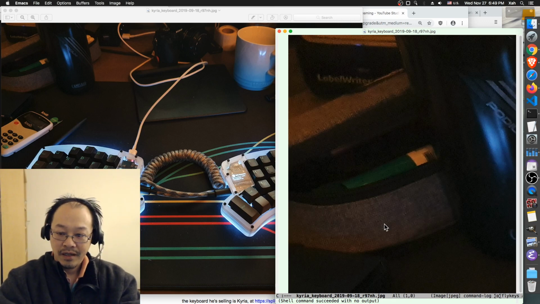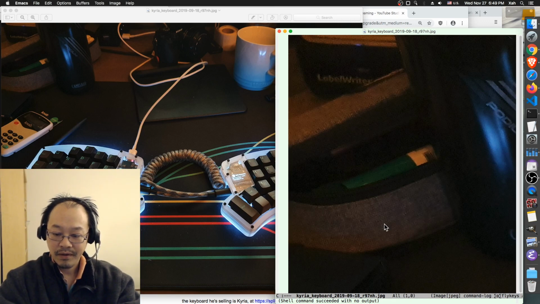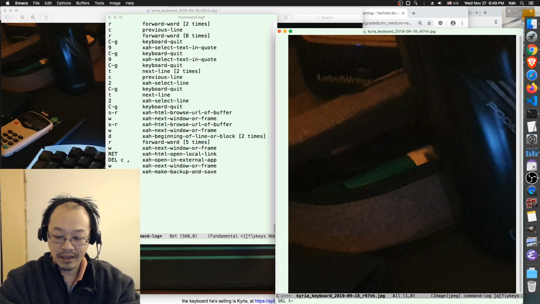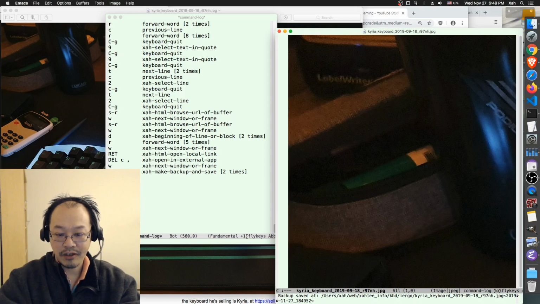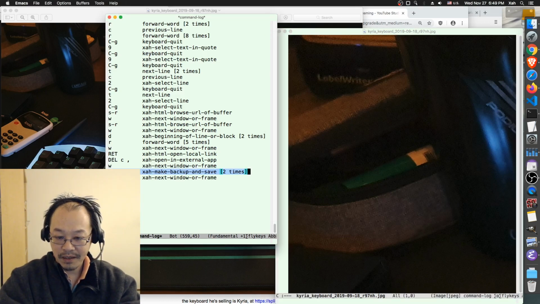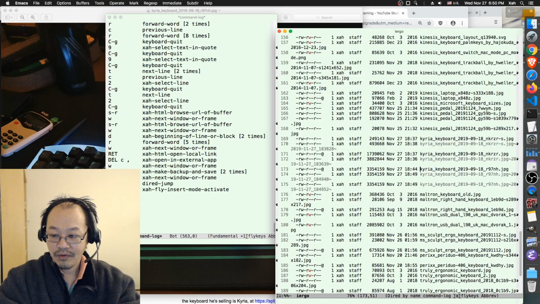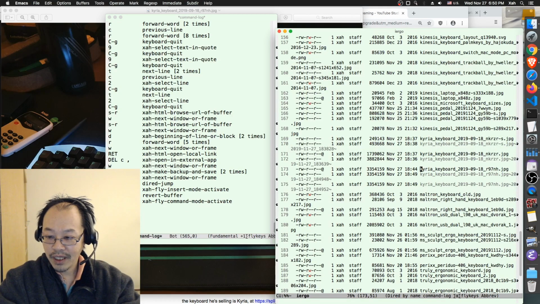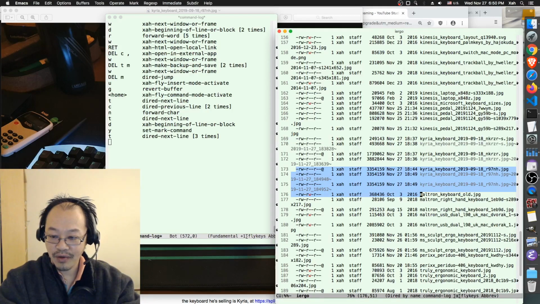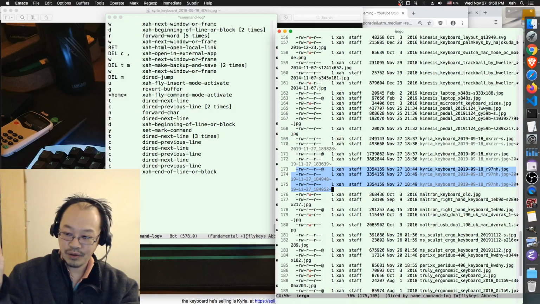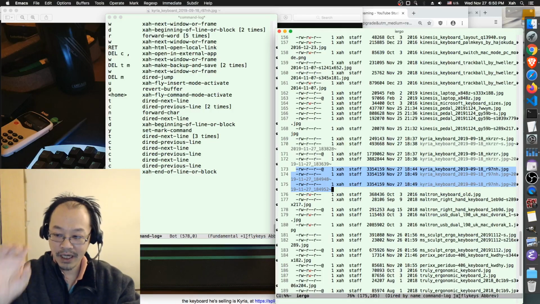So first of all, let's make a backup copy of this image and make another backup of this image. So that's a command, make backup and save. Okay, now go to dired, refresh. You can see these three lines. One is the full version and the other two are the backup images, backup copy.